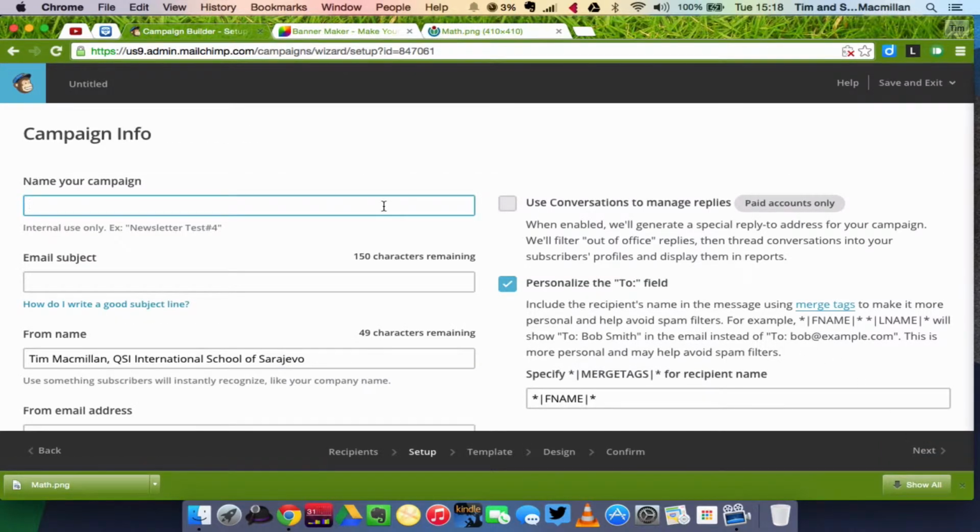You need to name your campaign. This is for your own purposes. I might just put here February 2nd newsletter. And this is something that will help you to organize and figure out which newsletter you are working with. It keeps things organized on your side of things.